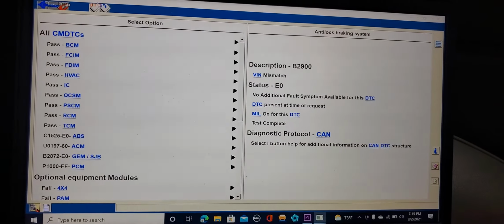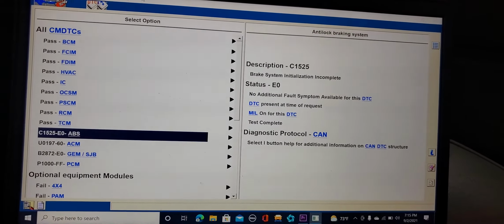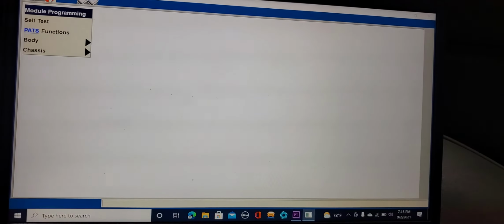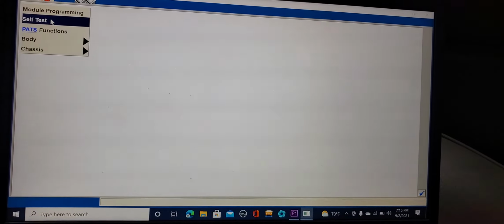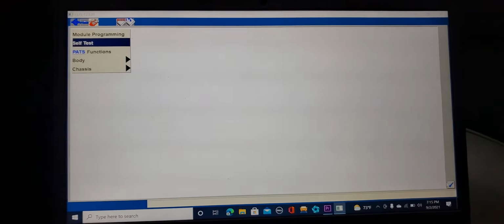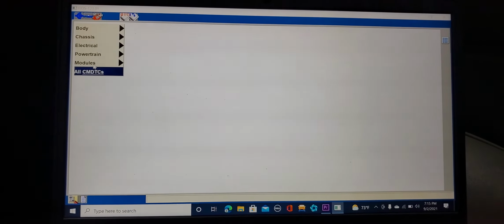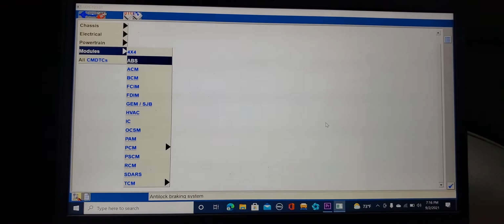After we do the programming, initialization brake incomplete, but I'm gonna go back here and I go to self-test, and I will go here to self-test. I will click next. Okay, I will go to modules. I'll go to ABS. I want to see if that code is still available or not.